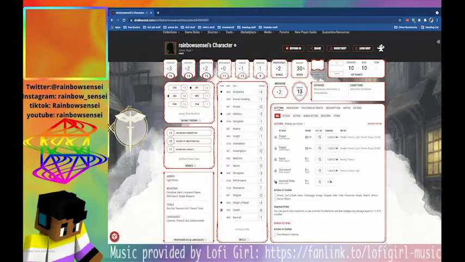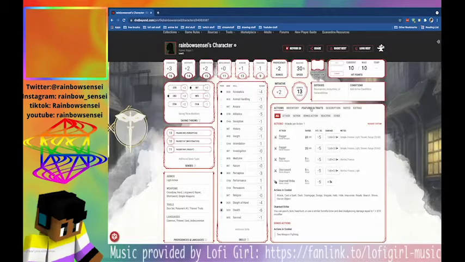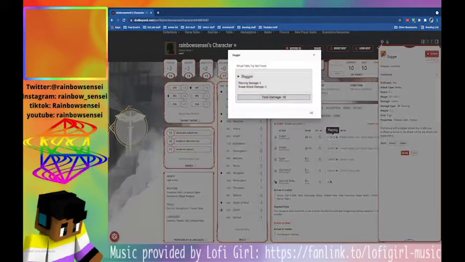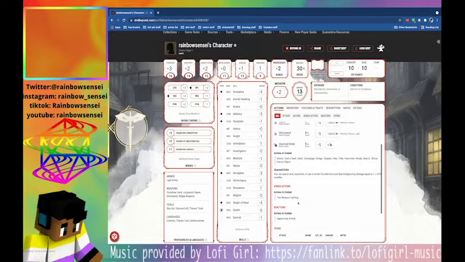Okay, so we're gonna talk about attacks. The first thing you would do is use the hit slash DC. So I'm gonna use my dagger. Okay, 17 sometimes will hit, and I'd say, okay, that hits, roll your damage. You would roll your damage, and I'd say, all right, that's 10 total damage, and you would deal 10 damage to that monster, and you would see if you have two-handed fighting.